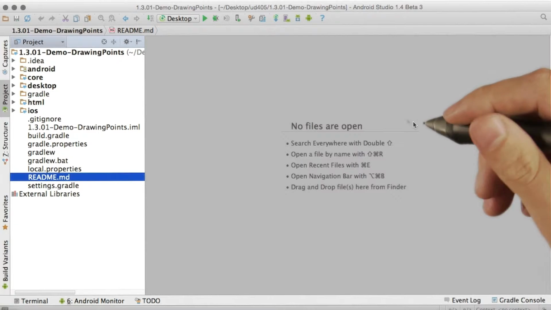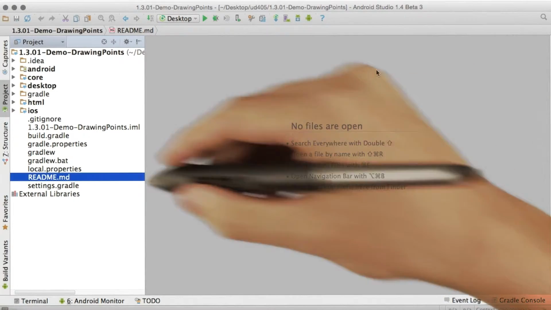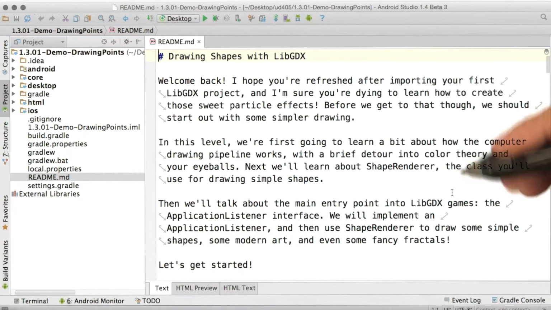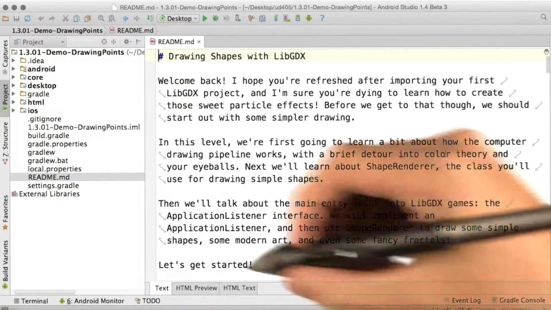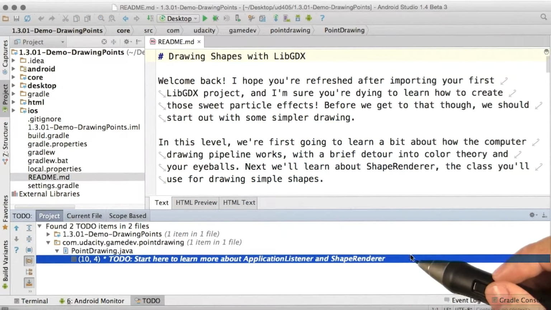All right, now that we've got the first demo loaded up, let's see what we've got here. Well, first what we've got is a README file that actually contains the text version of everything I've said so far this level. So if you need a refresher, well, you know where to find one. To find the real meat of the demo though, let's open up the to-do pane down at the bottom. Find a nice entry that says, "TODO: start here to learn more about Application Listener and Shape Renderer."